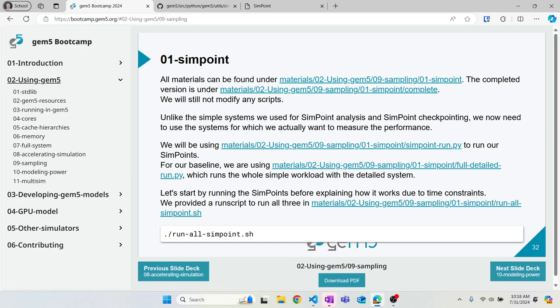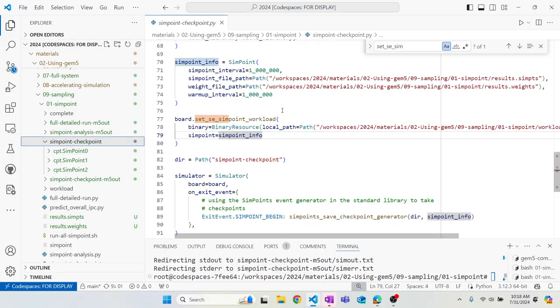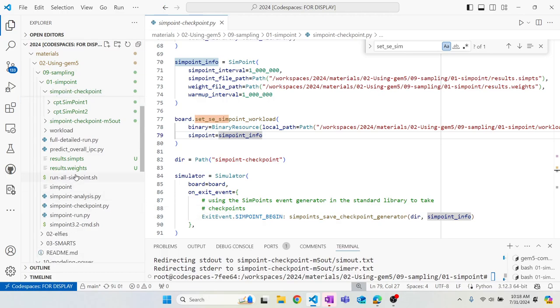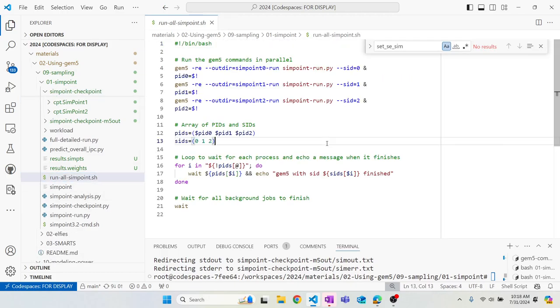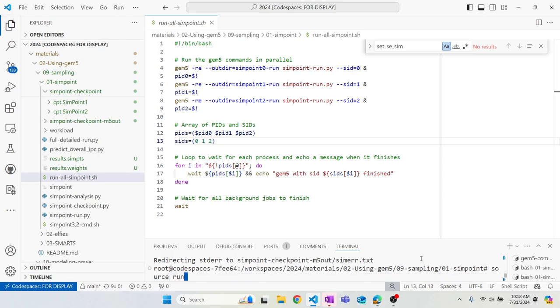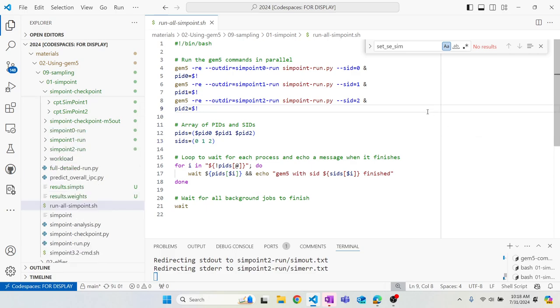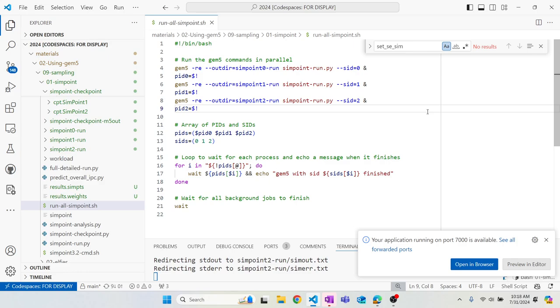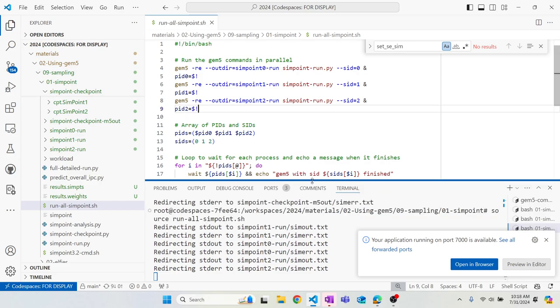So let's run all the SimPoint checkpoints that we just made. We also provided a bash script to do this more easily, so let's first run this bash script here. As you can see, we need a separate simulation to restore each checkpoint. Therefore, if we have three SimPoints, we need to run three simulations here. And currently it's running.